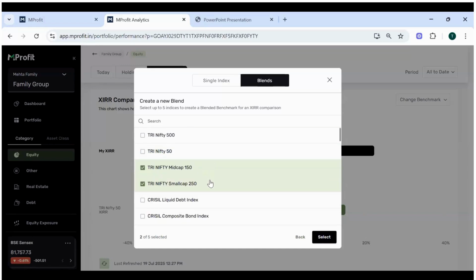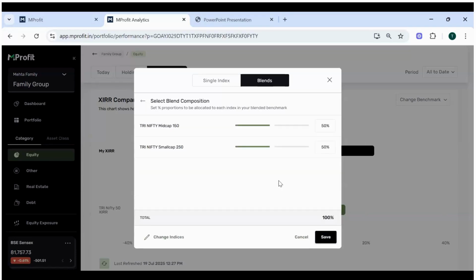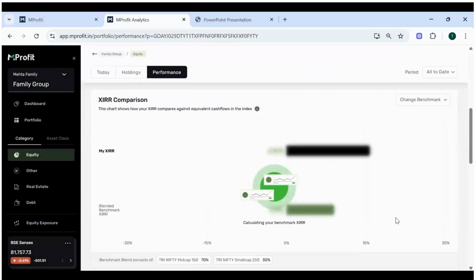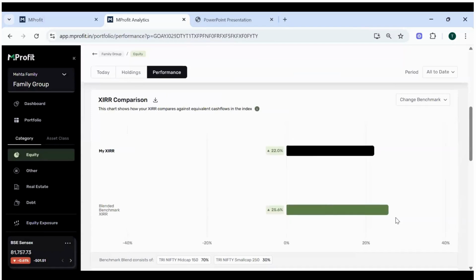I can select multiple, click on this select option, and I can set the allocation. So I can, let's say, allocate 60% or 70% to the Nifty mid cap and 30% to the small cap. This depends on the investments you have in your portfolio. And then I can save this blend to get the returns. Now, if I look at the portfolio returns and a blended benchmark return, this will give me much better clarity. So this feature is available.